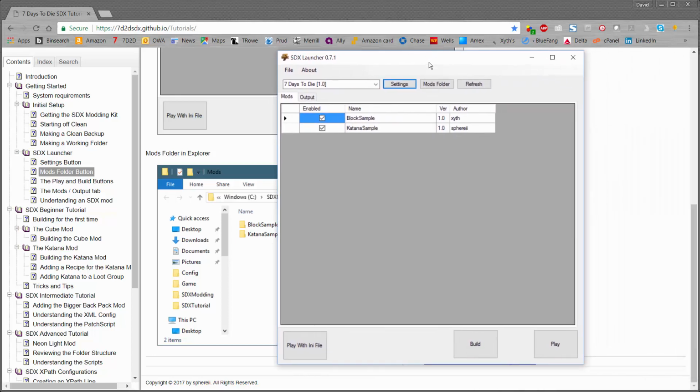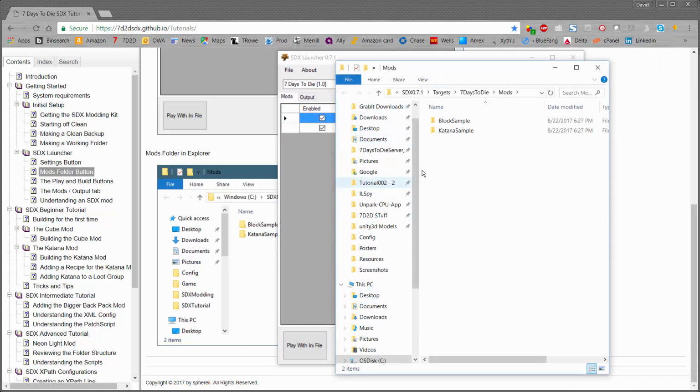So when I bring the tool back here and I click on mods folder, it's going to open that path up automatically. Now the tool should all be set up for you when you run the game. So here we have two mods built in, the block and the katana sample that's already in there.